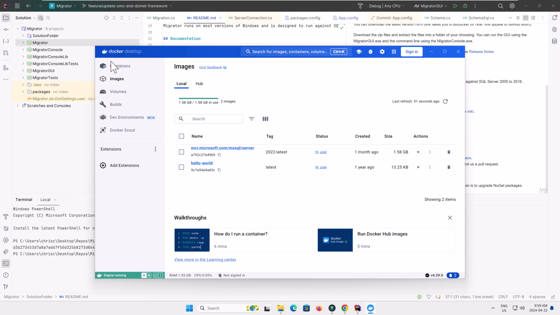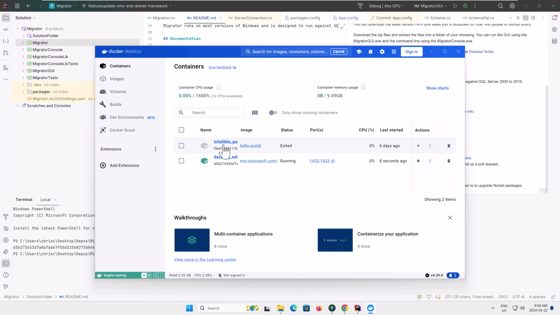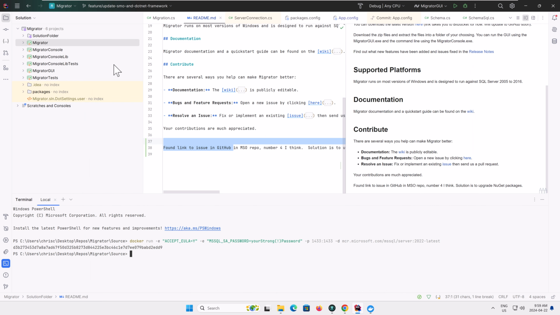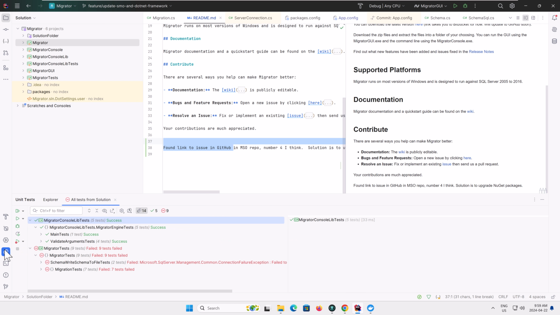Let's go take a look. Containers. Yeah, there we go. Okay, all right, so that's up and running. And let's run our tests again. Where the heck are our tests? There we go.